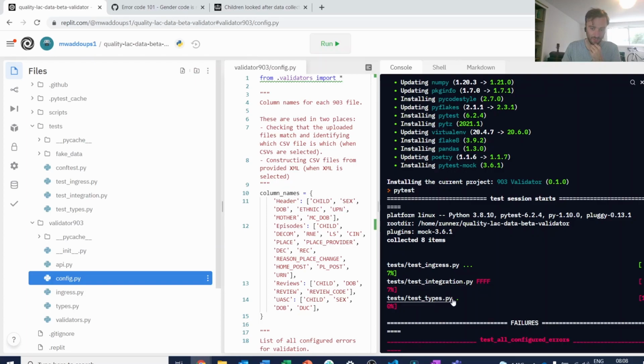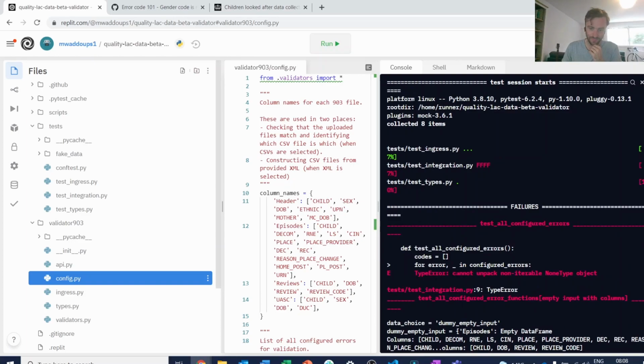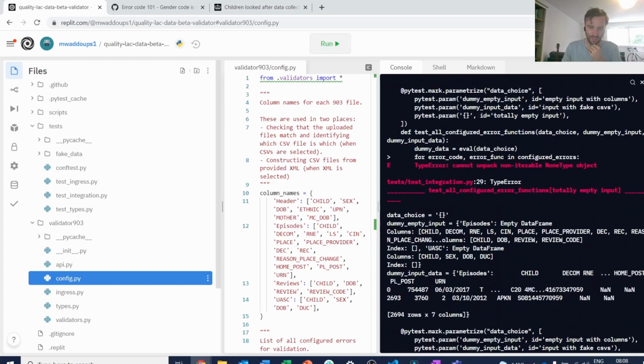Test types also pass, and then test integration, this middle one, they all fail. And these all fail because we've written this function that doesn't return the right thing. Some of these errors aren't going to be the most verbose in the world because we've really not done anything to try and write a proper function. But it's good to see that they're failing, because you can see here it's just struggling to unpack that error into an error code and an error function.